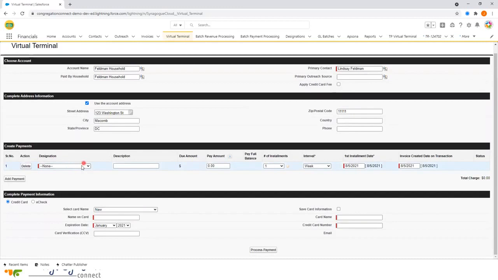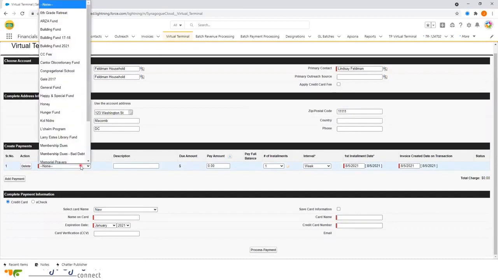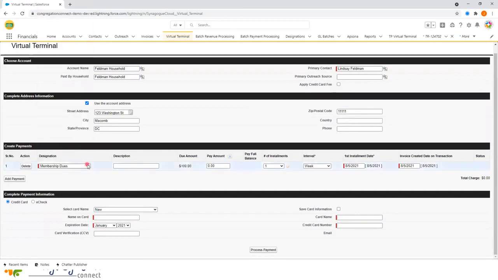I wanted to. So for this, let's say that we're entering membership dues for the Feldman household. I'm going to say that she's paying $100 toward her $100 dues. Here I have the number of installments, so I can choose how many installments I would like, and I can also choose an interval and an installment date here.